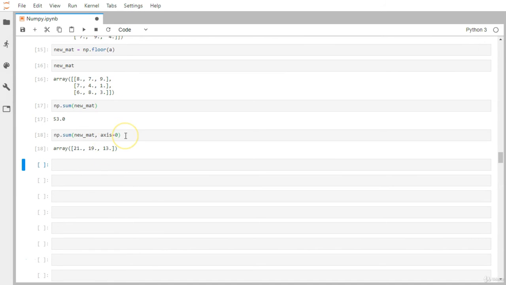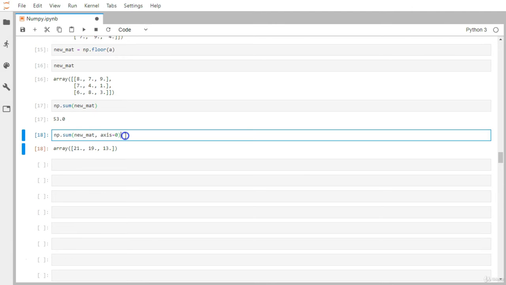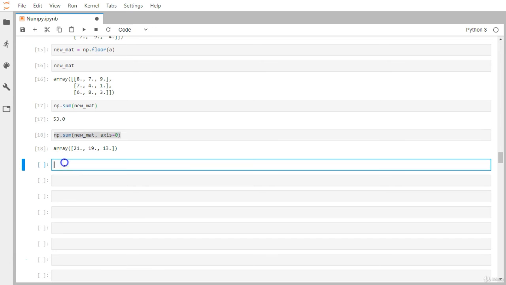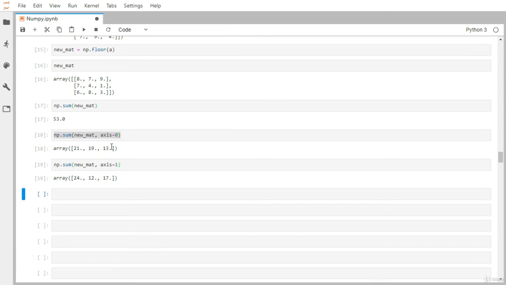Let's say you want to add all those values at a row level. You can use the same function with axis argument 1. Now you can add all those values at a row level. So 8 plus 7 plus 9 is 24. Now we have added this sum.